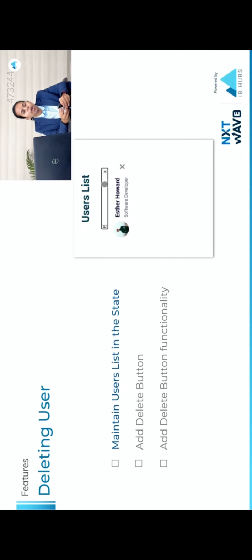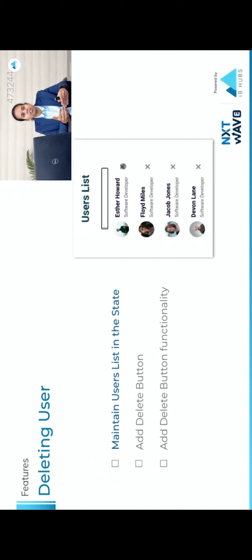So then what do we have to do? We have to maintain the users list in the state, right? So the first step is maintaining the users list in the state.